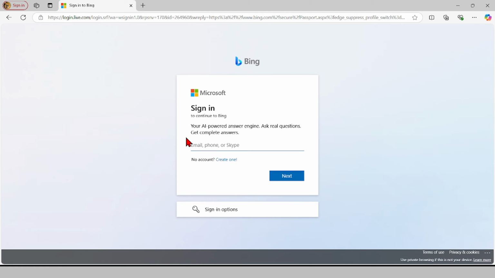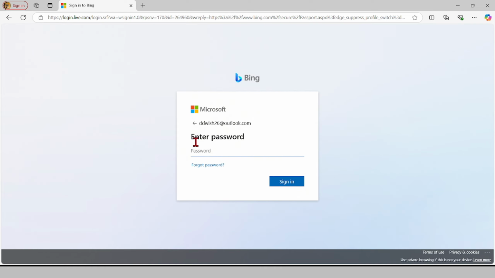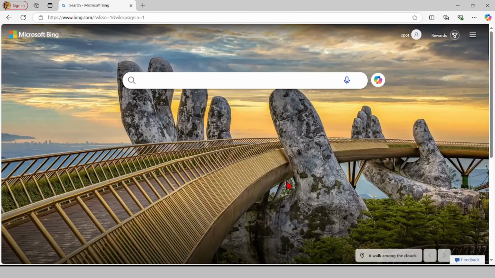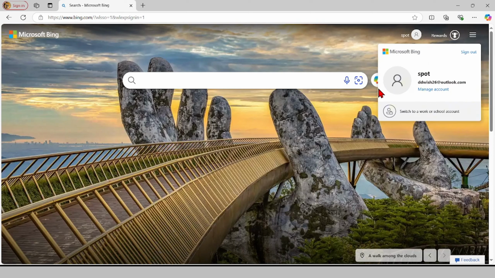Now it will appear to input the account. Here you will be asked to enter an account. Type the account you want to enter here. After finishing, tap Next. Now here we will be asked to enter the password from the account. After finishing, tap Sign in. And here tap Yes. Now here you have successfully entered a Microsoft Bing account. Next, here you can use Microsoft Bing using your account.